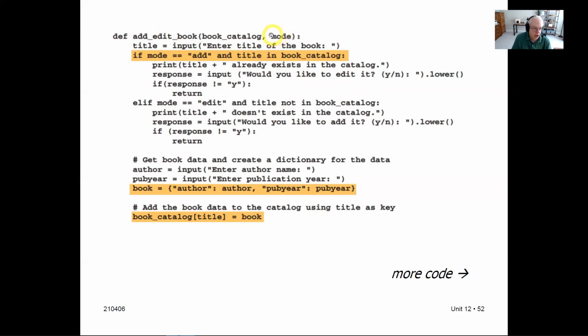Okay. So if the mode equals add and the title is in the book catalog, and that's the in keyword. So right here, we're actually looking for that key, okay? Then we can add it. Or actually we can print a response that we can edit it. This would actually throw it into edit. So if mode equals add, I have to think about the logic here because we're trying to add a book, but first we want to see if it's in the catalog. And if it is in the catalog, we're going to be nice and give them a chance to edit it. Okay, so that's what's going on here.